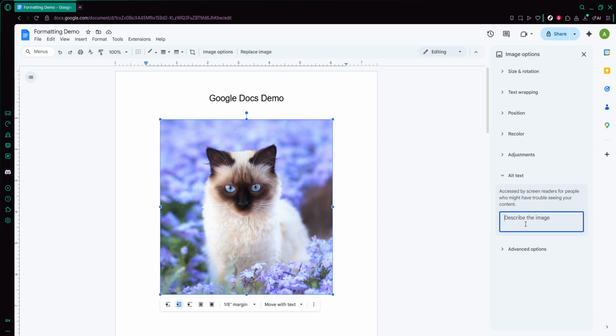Below that is the description field. This is where you write a more complete explanation of the image. The description should help someone understand the purpose and content of the image if they can't see it. Instead of describing every tiny visual detail, focus on what matters in the context of your document. For example, you could write something like a bar chart showing that sales increased steadily from January to June, with June having the highest sales. Try to keep it clear and concise, but informative enough that someone could follow along without the image itself.